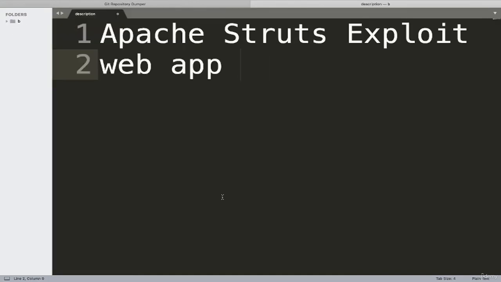Hello friends, welcome back. Now I'm going to talk about the Apache Struts exploit. Apache Struts may have many vulnerabilities like cross-site scripting, etc. But I am just going to talk about remote code execution in the Apache Struts framework.